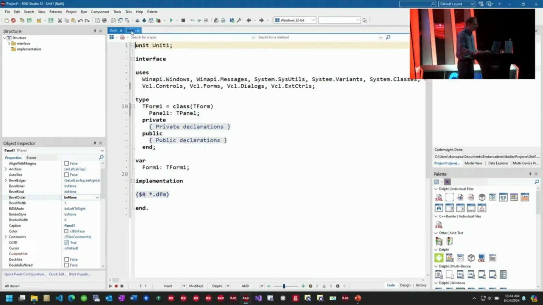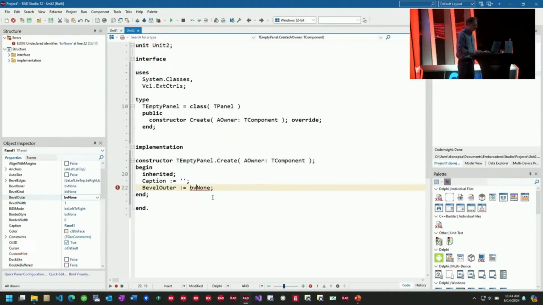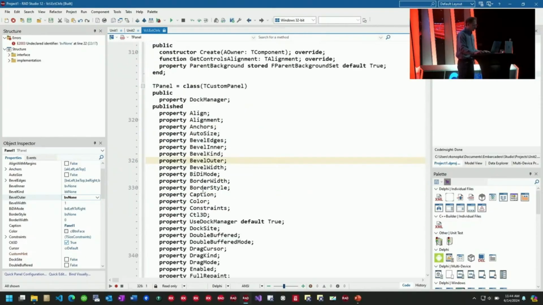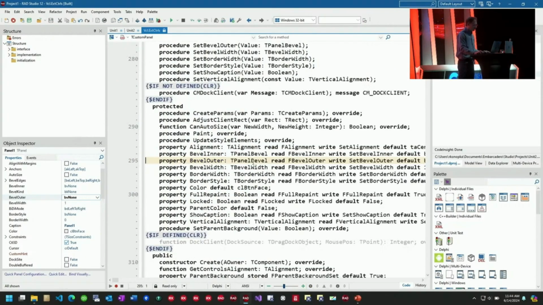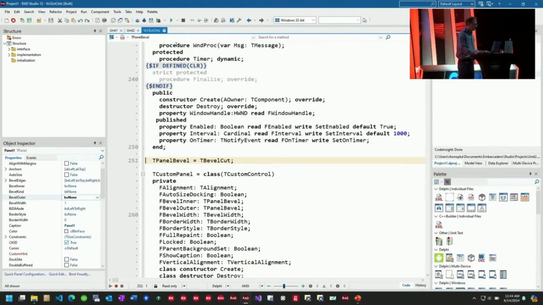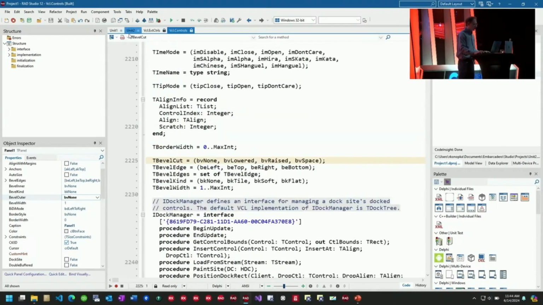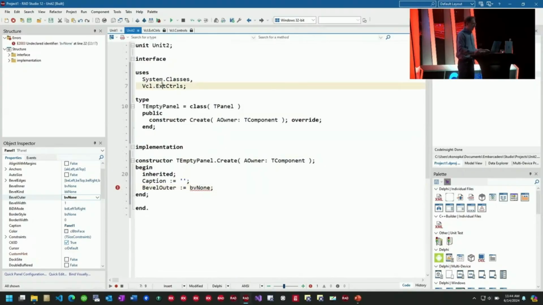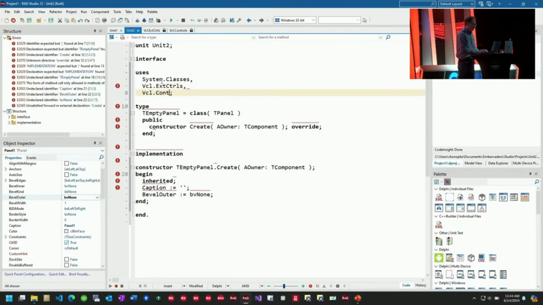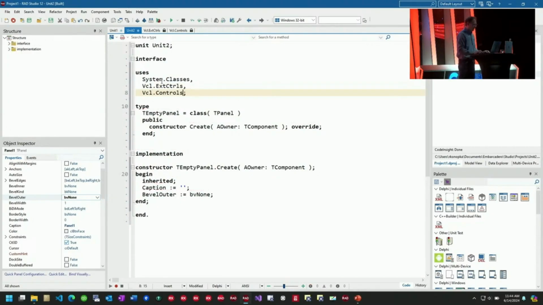Panel.BevelOuter, bvNone. Bevel cut in VCL controls. All right, I just Control-click to make sure I found the right reference. So Vcl.Controls got over there. Now I should have no syntax errors. Great. All right, fine. So I've got my component unit.